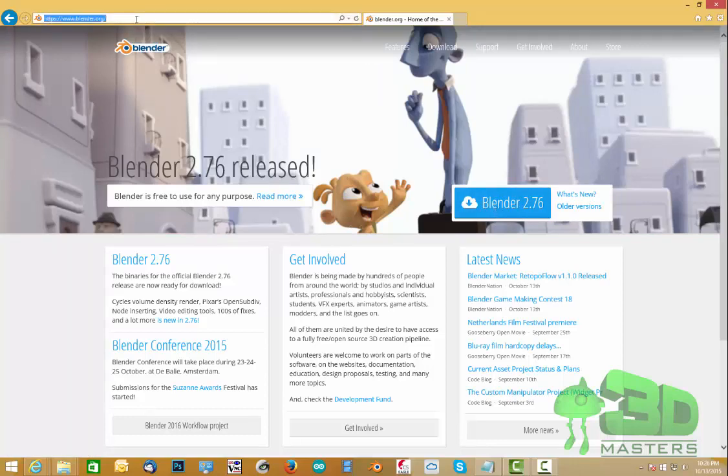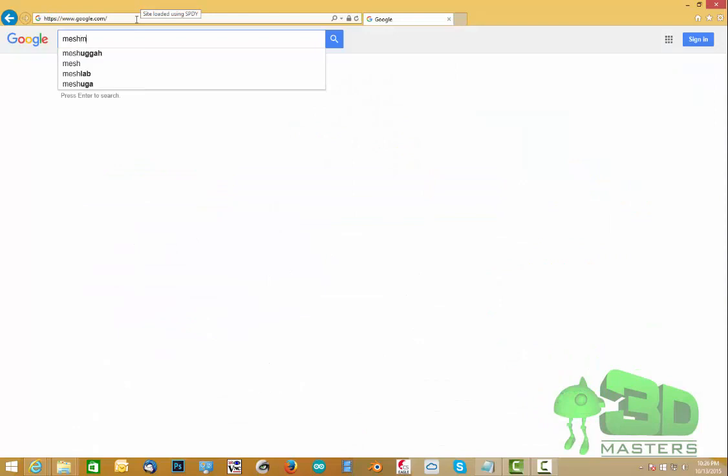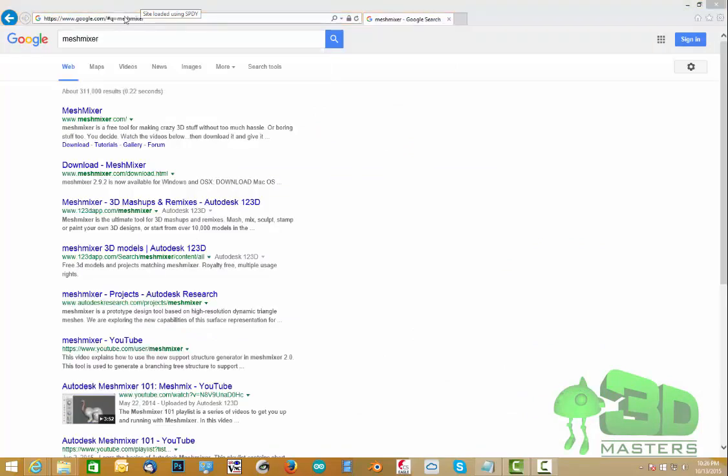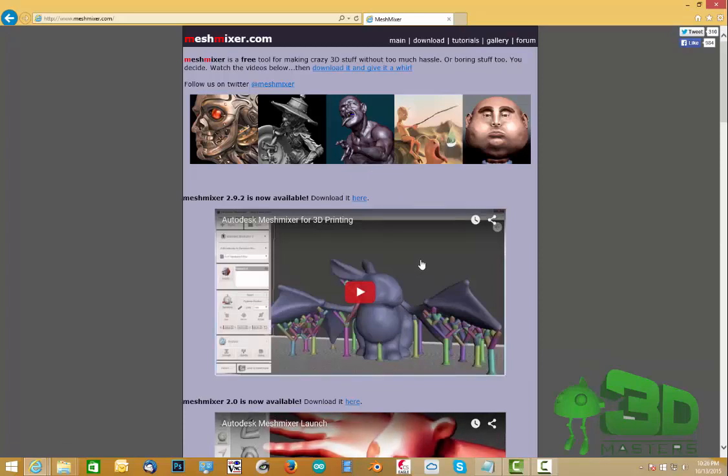And then the other one you want to go to is Meshmixer. Let me show you this. So Meshmixer, we're going to use this to repair the model, and then we're going to project our texture back onto the repaired one to be able to have a final product.